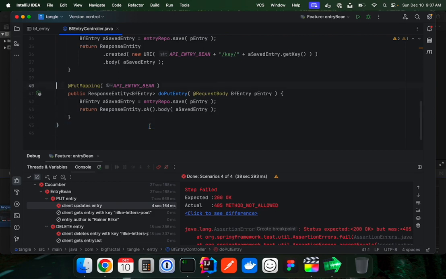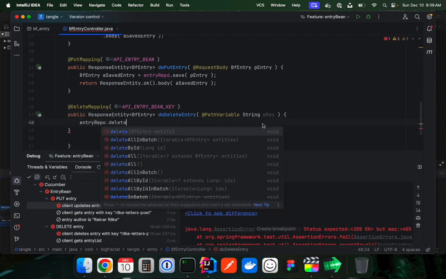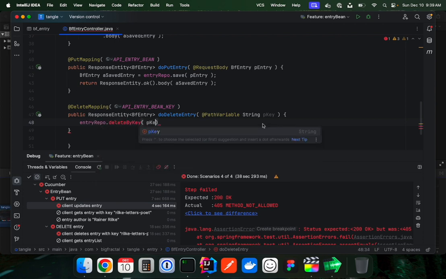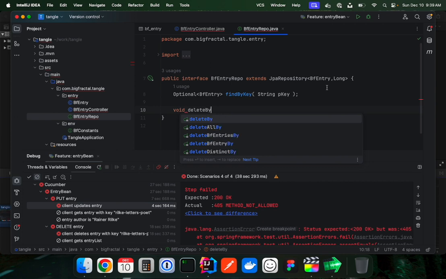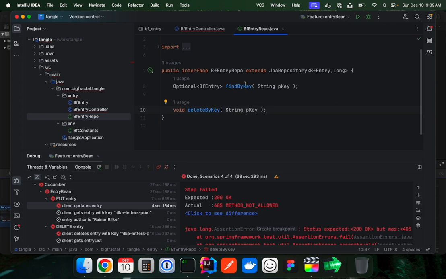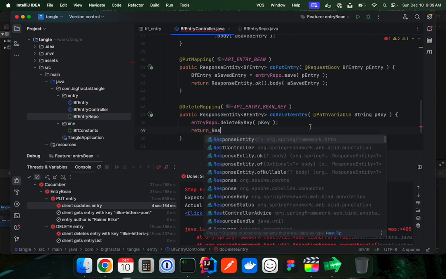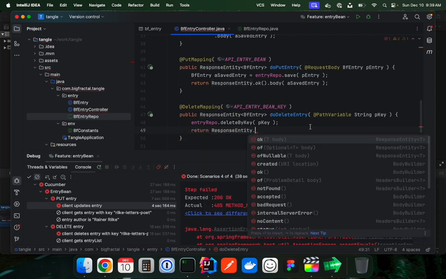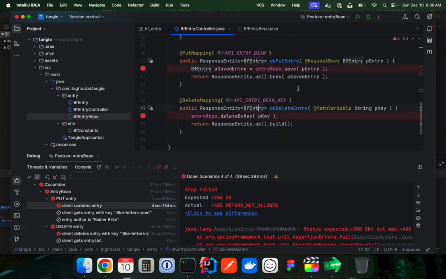And then the delete is likewise very simple. Only this time we're just going to call repo delete by key. It's another one of these things that we have to define ourselves. And more Spring magic where it reaches out and figures out in the field. And then this is just return. Let's put breakpoints in both of these. And go.